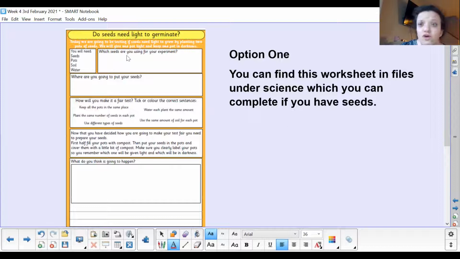You've got to go through it. You've got to tell me what type of seeds you're using, where you are going to put your seeds, and then you can tick all of the different sentences which show you what you're going to do to keep it fair. So keep all the pots in the same place. Well, no, because that won't be the same, because one's got to be in a dark place and one's got to be in a light place. But plant the same number of seeds.